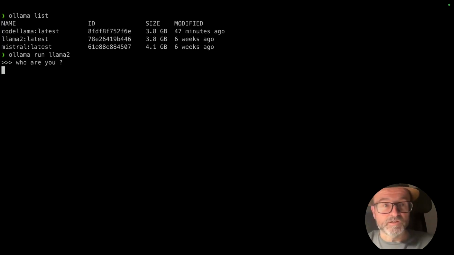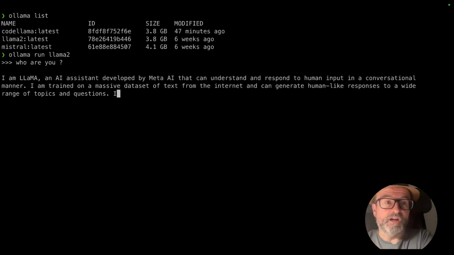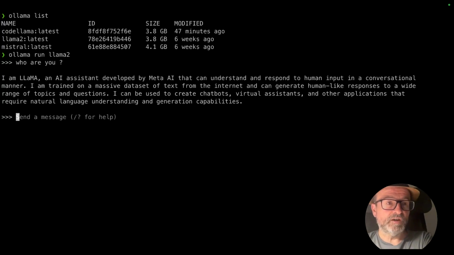For example, I'm going to ask the large language model, and as you can see, I'm Llama. I'm an AI assistant developed by Meta AI that can understand and respond to human input in a conversational manner. I'm trained on a massive data set of text from the internet and can generate human-like responses to a wide range of topics and questions. It can be used to create chatbots, virtual assistants, and other applications that require natural language understanding and generation capabilities. Okay, so we are already interacting with the model.